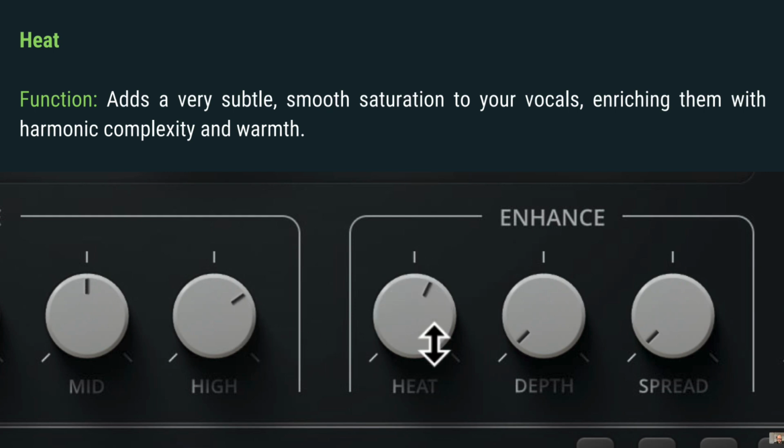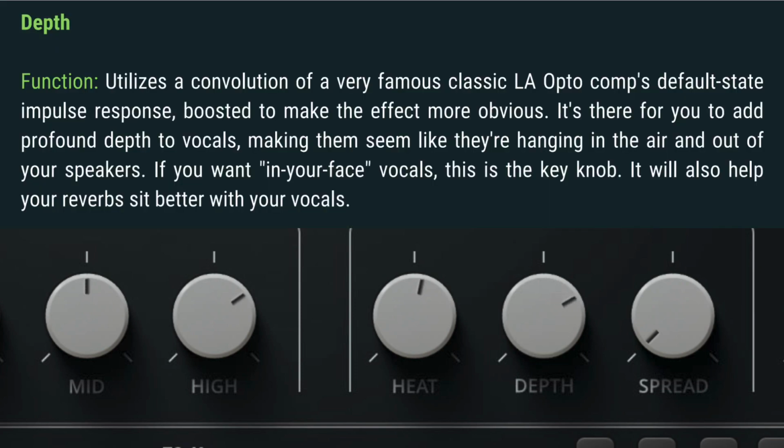So we could dial some of that in if needed. And then we have our depth. The depth is based on a classic LA opto compressor, default state, impulse response, as they say.